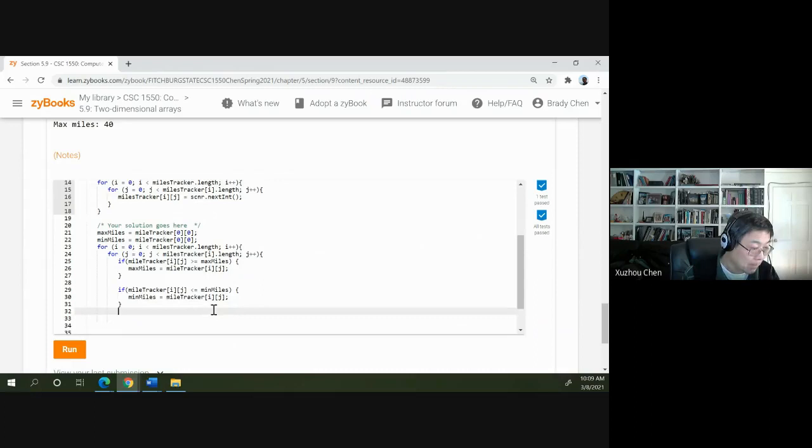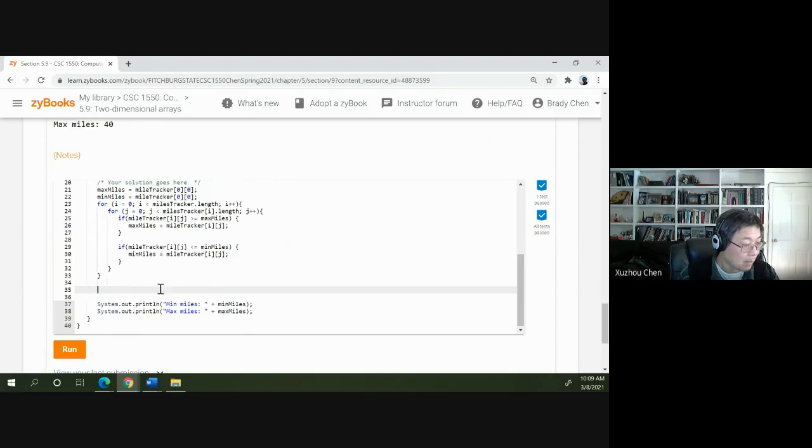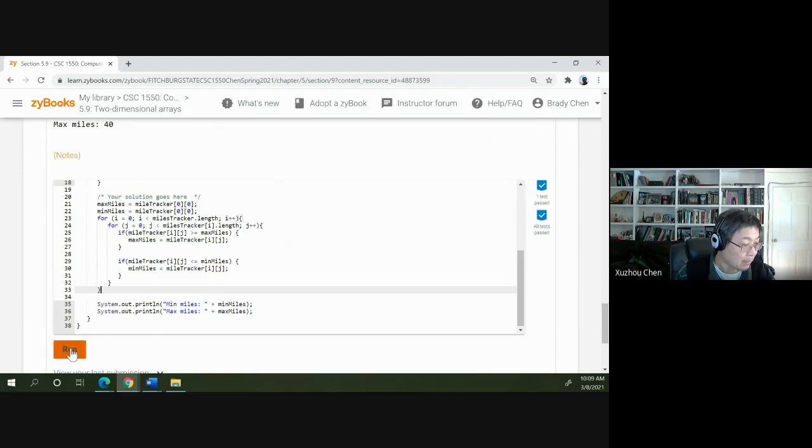Okay, and then I close the for loop. Does it make sense? Okay, I think that's pretty much what we should do. Eventually, min mile equals min miles and max mile equals max miles. So let's just run this.